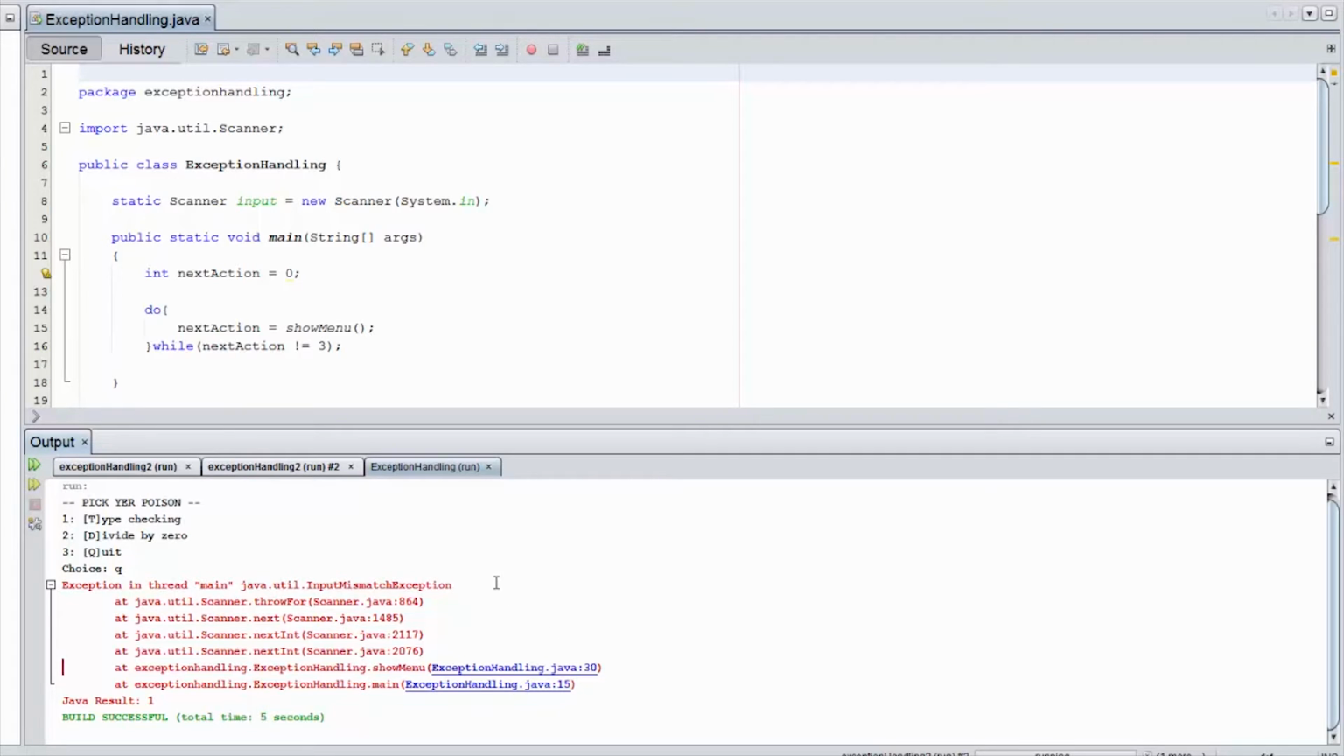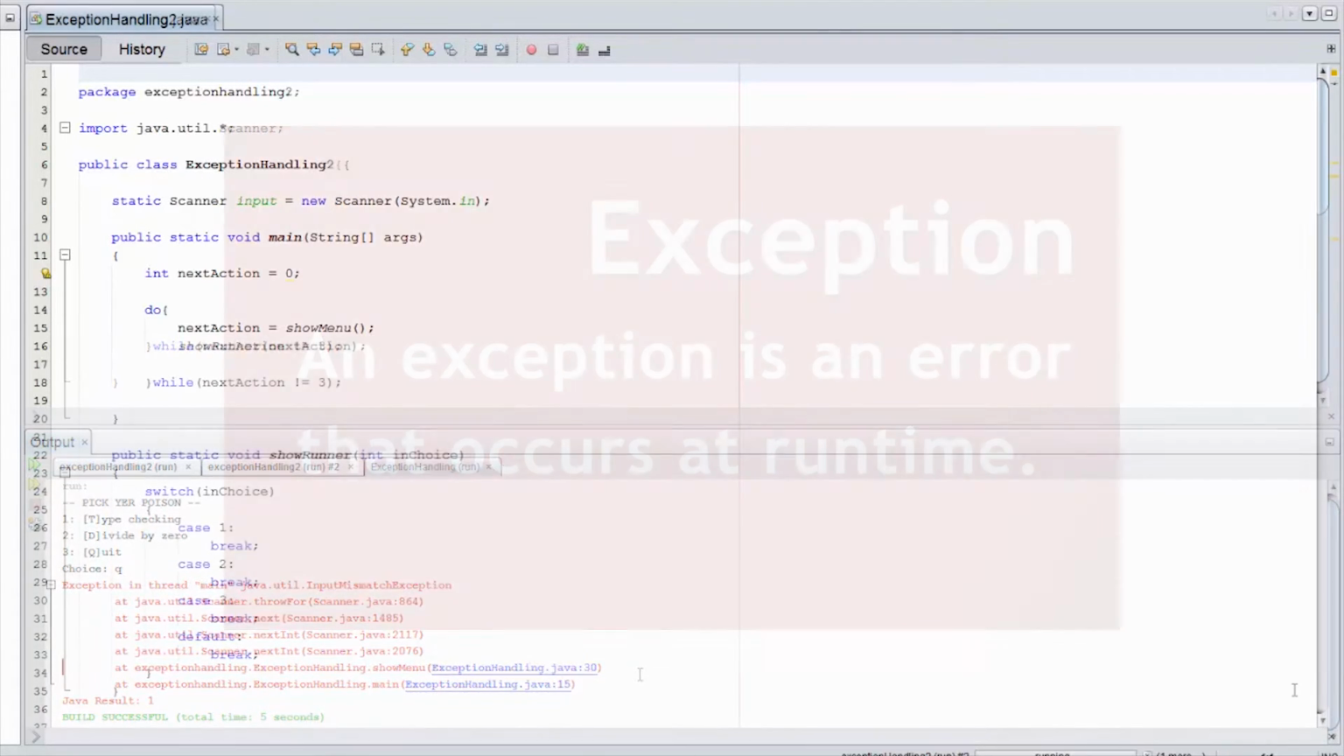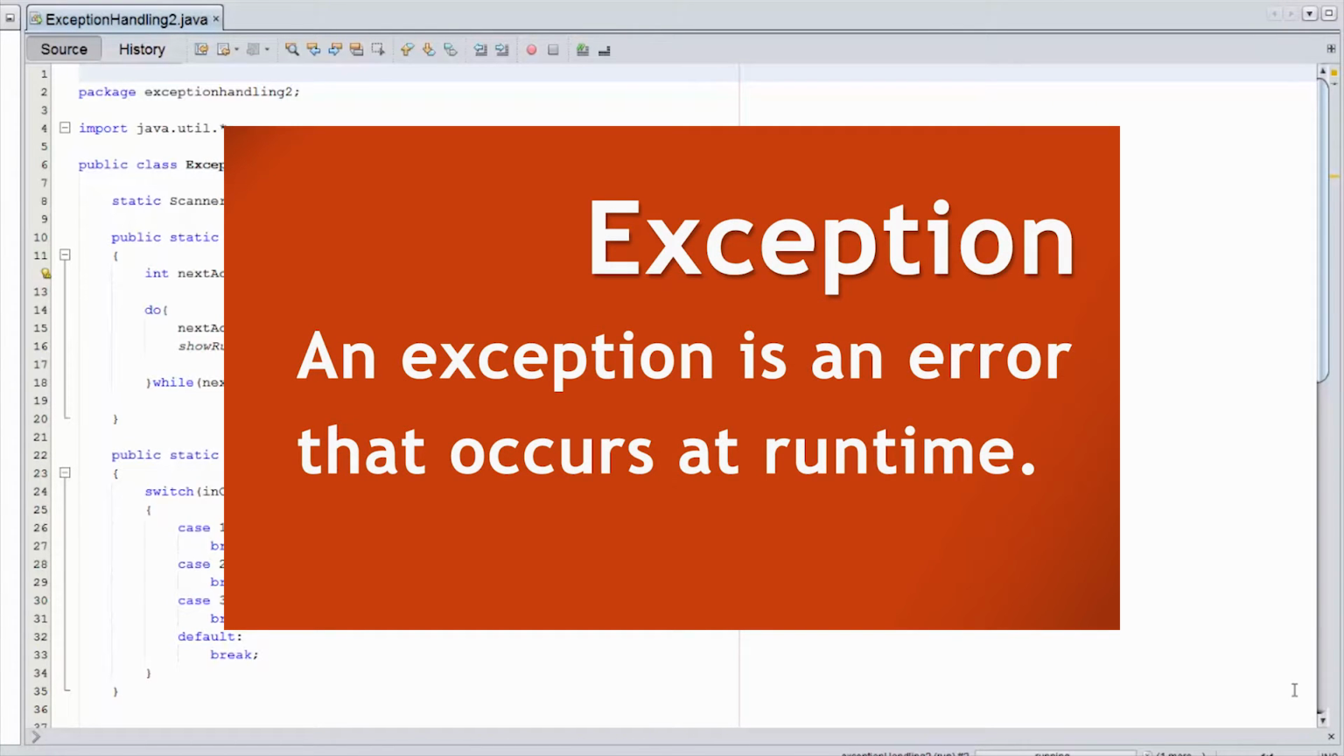You do not want your user, on the other hand, to engage anything like this, because this is going to cause them to curl up in a ball and cry. So what is an exception?